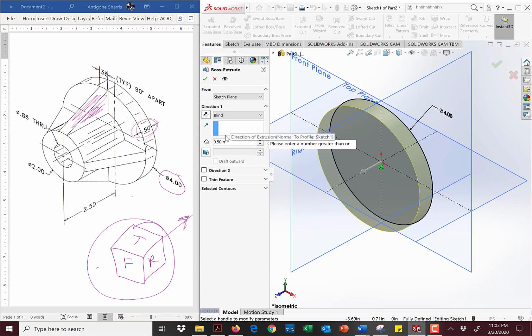This option here is if we had a profile of some kind. We don't, so this is the sketch. And then you do have the option if you wanted to have a tapered type object. For example, if you were making a punch of some sort and you wanted it to taper in or taper out, this is where you would do that.